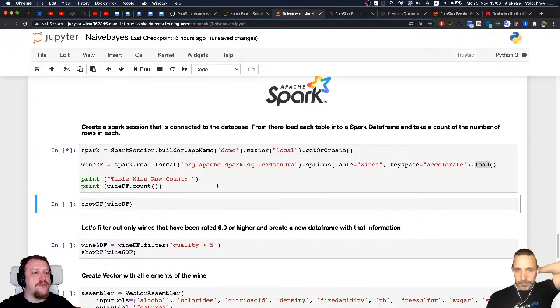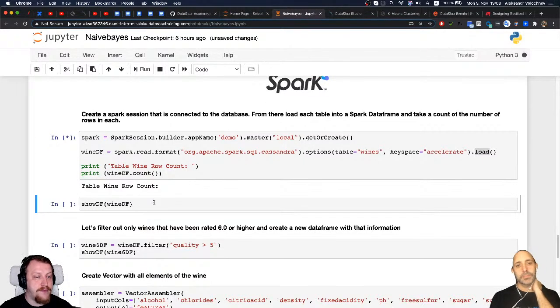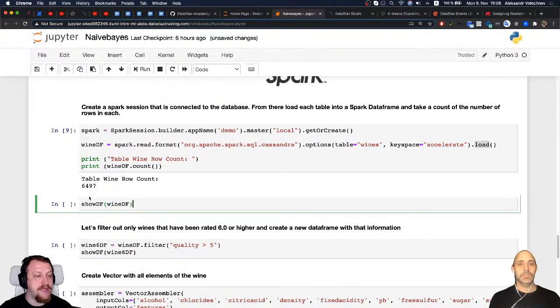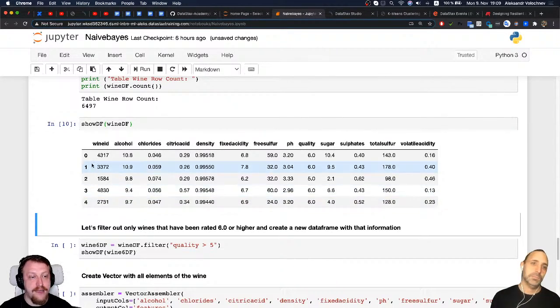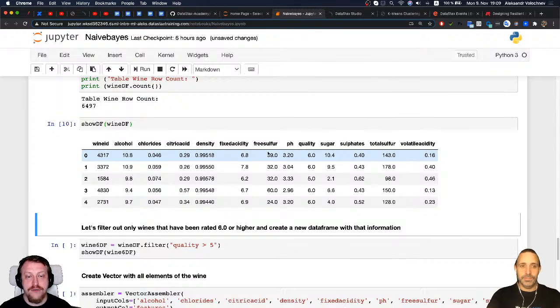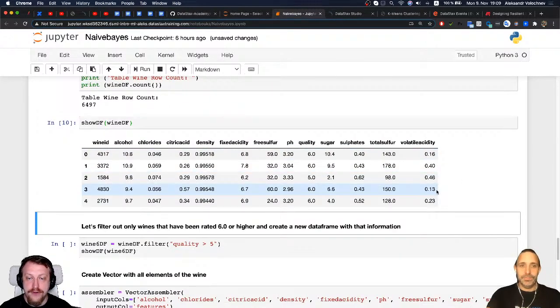When you work on bigger data frames, it may take a much longer time, but now it's going to be pretty quick. We have 6,497 wines in this data set. And we see how it looks finally in the end: wine ID, alcohol, chlorides, citric acid, and so on and so forth. Very good.